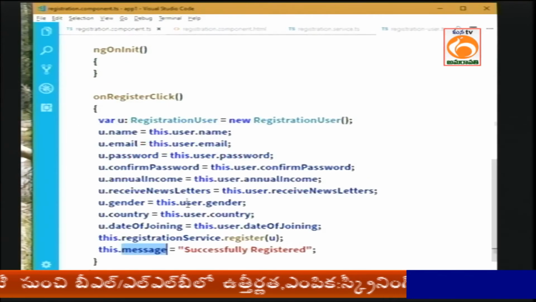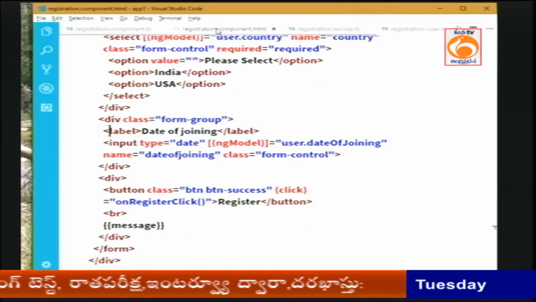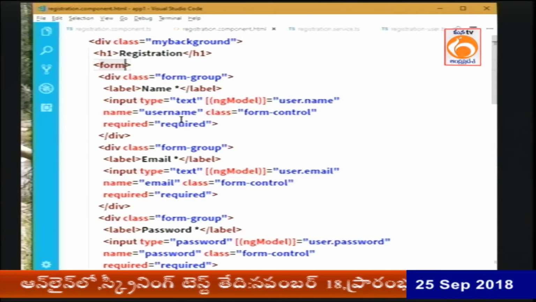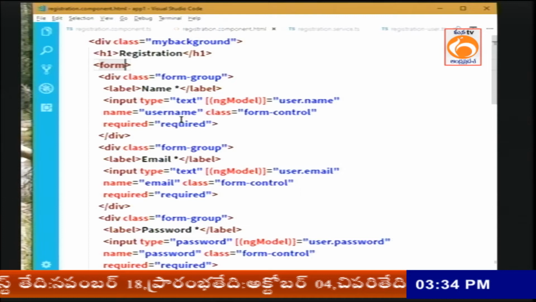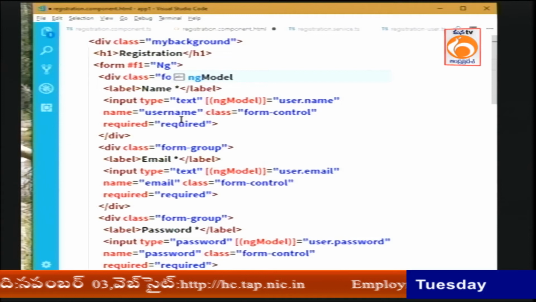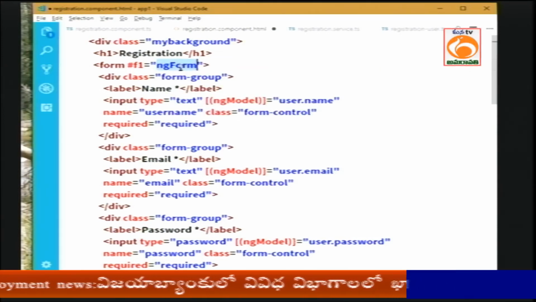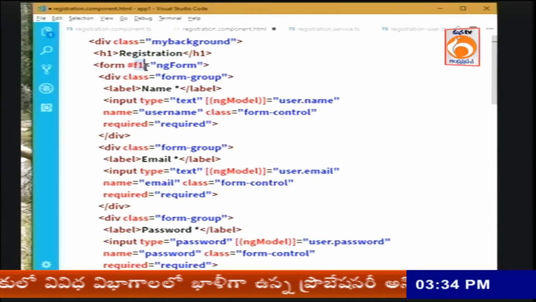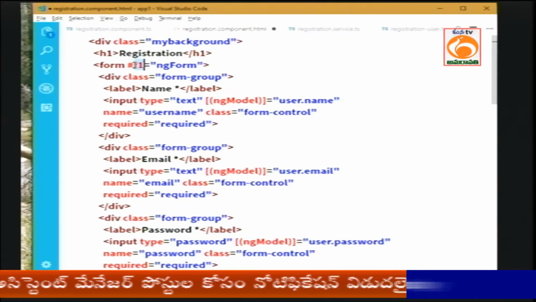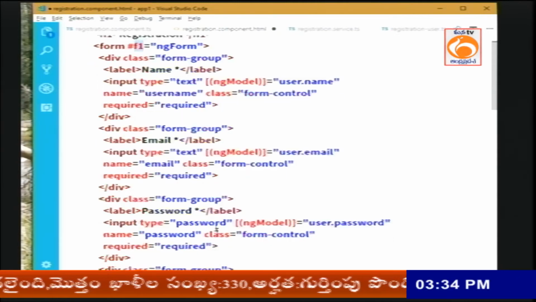But how do we check the component status inside the code? We have to access the form, right? So in order to do so, we can create a reference name for this form. How do we give a reference name for the form? By giving #f1 = ngForm, which means that the current working form reference will be stored inside a variable called f1. Here f1 is just a reference name. We can give any name in place of f1. So we are going to represent this current working whole form as f1.